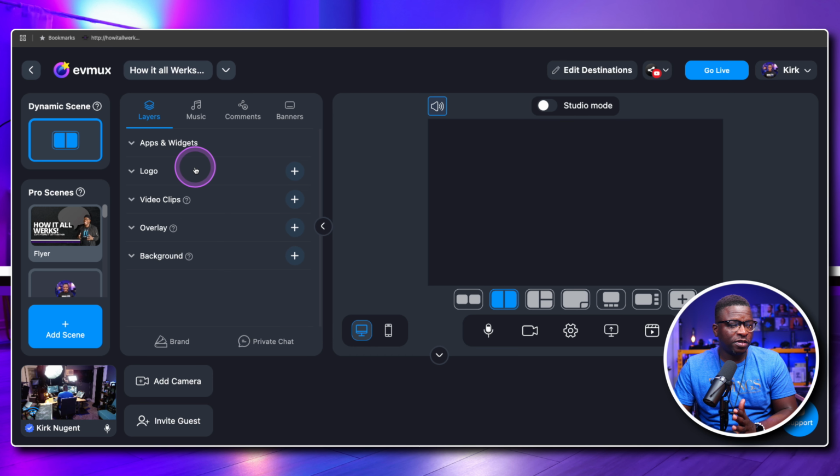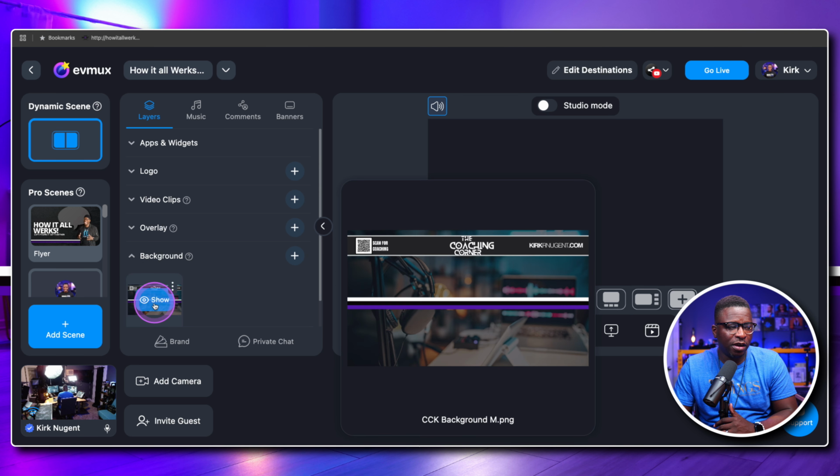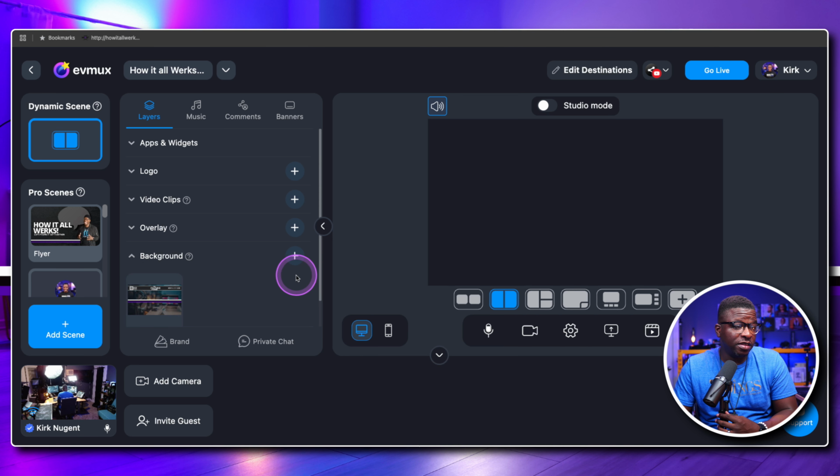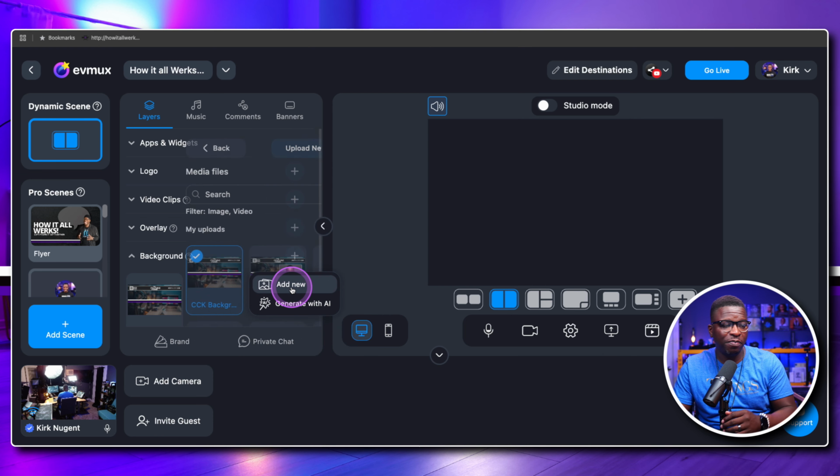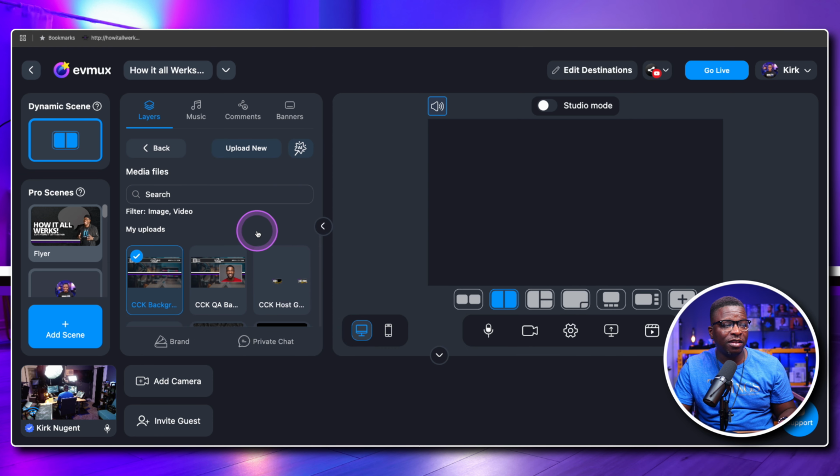This is the direct copy or direct mirror to StreamYard. So first thing I want to do is, of course, get a background, and I've uploaded my background for the coaching corner to the system. In order to do that, I'll just hit this plus sign and click on add new. I do like the fact that they have generate with AI. That's pretty cool, but I already designed it, so I can add new.